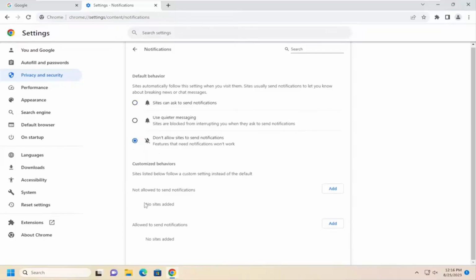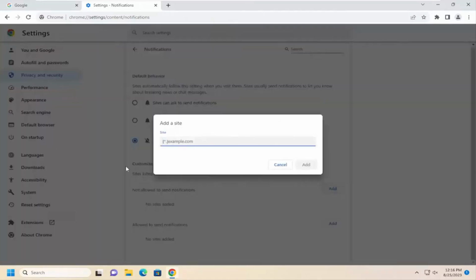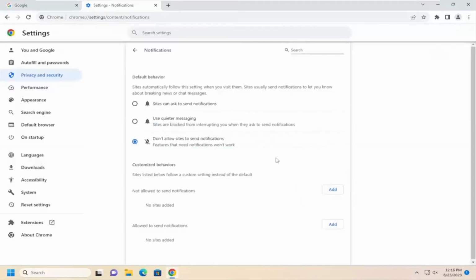Now you can also allow certain exemptions in here for websites you want to allow or not allow to send notifications by selecting the corresponding add button. And then you just would type in the domain here and then select add. So pretty straightforward process, guys.